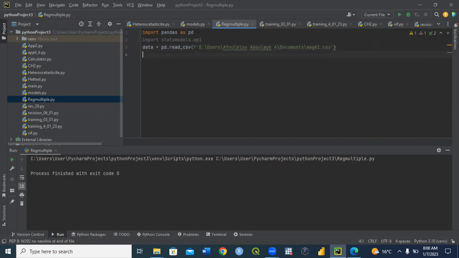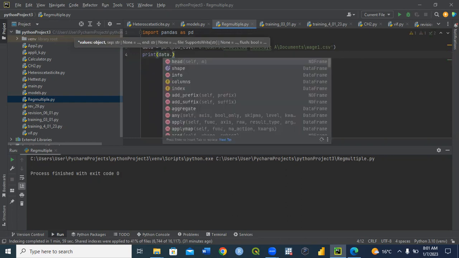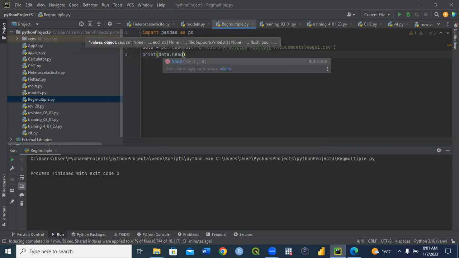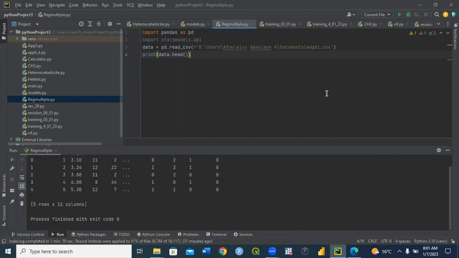Then let us view what we have just imported as data. Then we will try to print our data, not all of it. Let's try to see the first 5 rows of our data, and we'll use head, and we can now run with Shift F10 or going just there and run again. Then we will see our data.